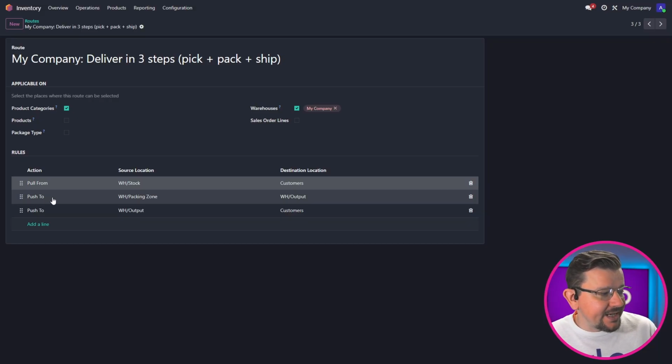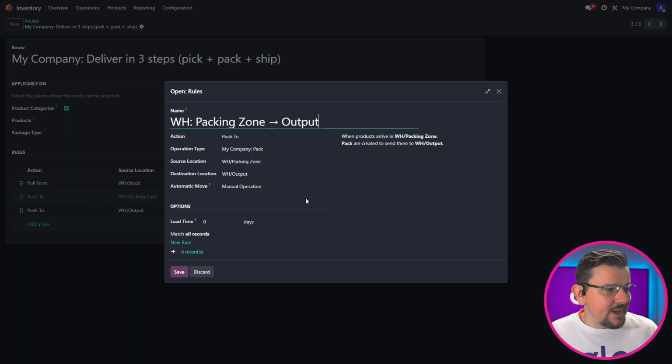So the next rule is a push rule. A push rule means when products arrive, in this case the packing zone, then this operation type will create pickings to send them to the output zone.